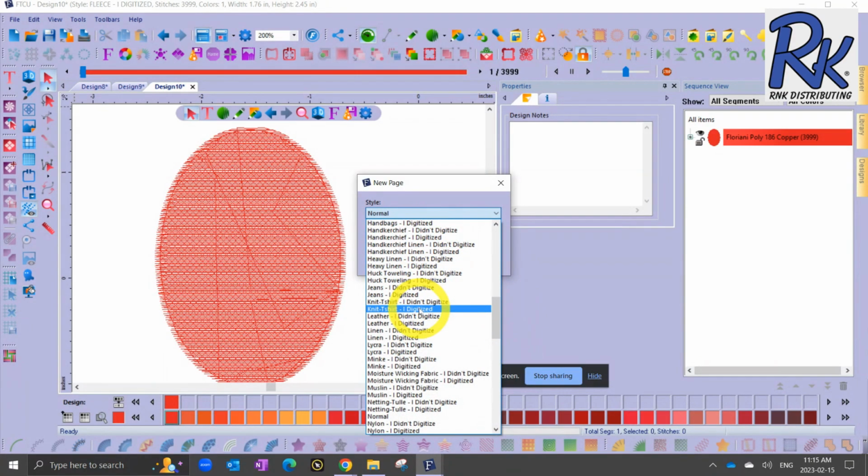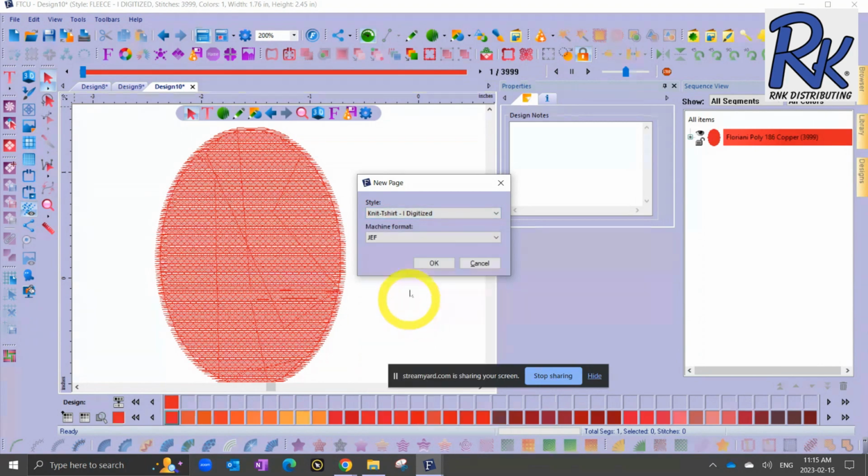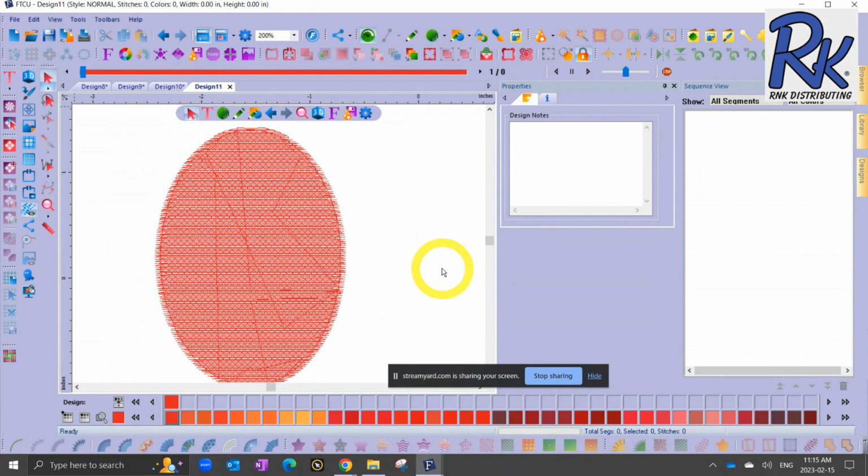Knit t-shirt. Now, the other question here is I digitized and I didn't digitize. I like to always say I digitized. You'll know when to use that because you'll know that you made the design. If it's the store-bought ones that you're opening up and you're going to run Save to Sew and you didn't make them, then you can choose I didn't. That's the reason to choose. So if I was starting in the beginning, chances are I would choose I did. Then I would say knit t-shirt, I digitized, and start it. And so now I get a new design.